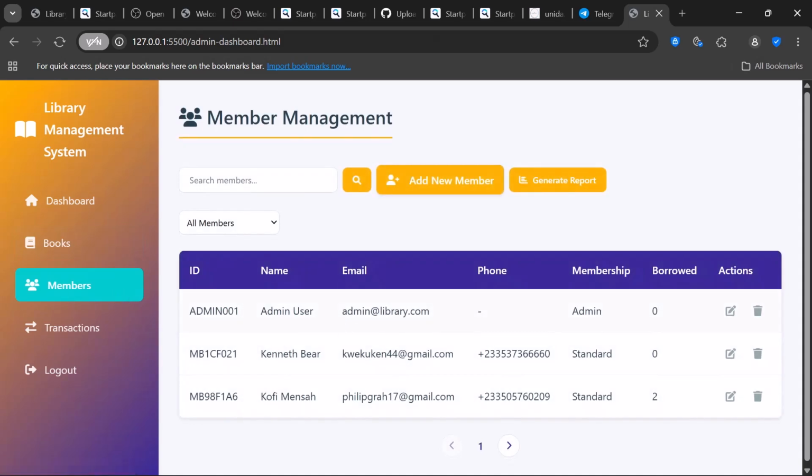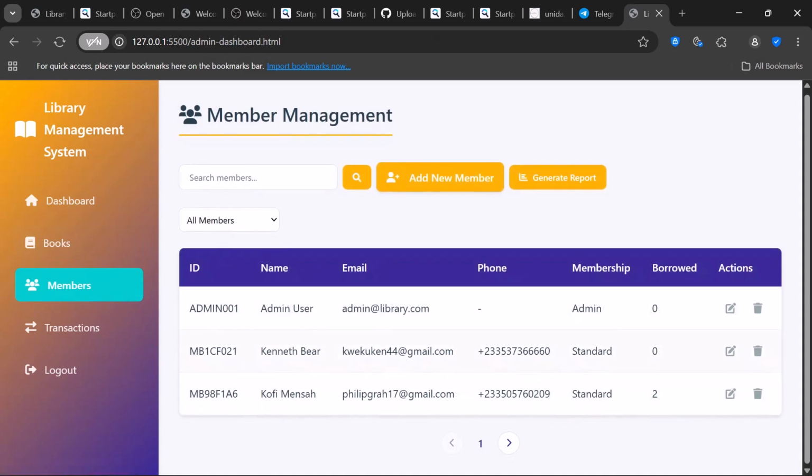So let's go to the members section. It also shows you the details of the members here at the library. For now, we have just two members, Kenneth Bear with the email, number, and membership. Membership can be standard or premium, based on how long you've been using the library, and you get some privileges due to your type of membership. It shows the number of books you borrowed from the library.